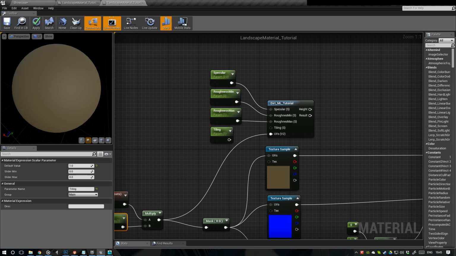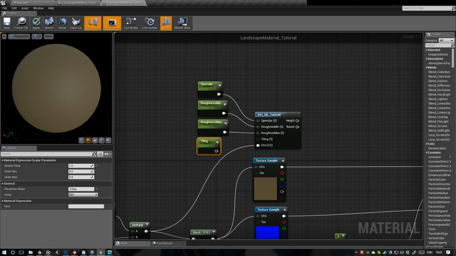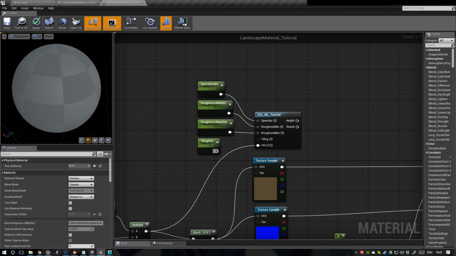Oh, I guess I actually need individual names for these, even if they're in different groups. So let's call this tiling dirt. Let's set up these the same way. Let's call them dirt. Just so they have individual names and won't override each other when we have more layers in here. There we go.